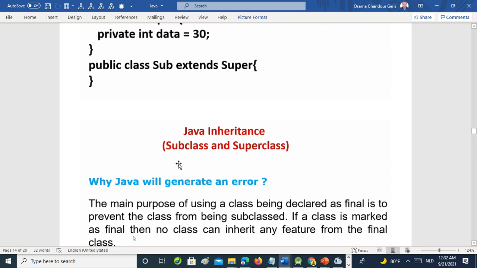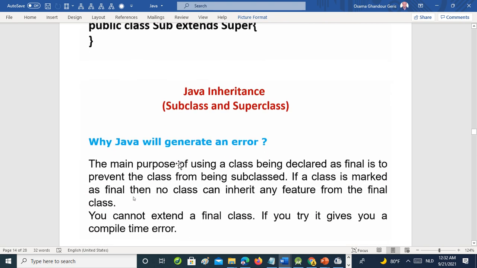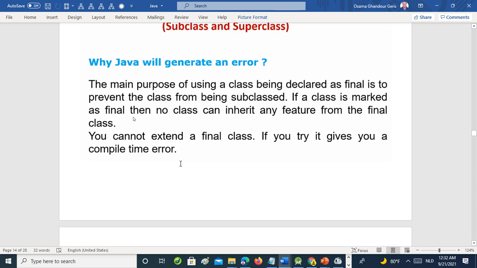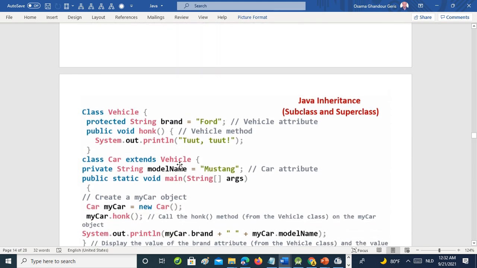Java inheritance, subclass and superclass. Why will Java generate an error? The main purpose of declaring a class as final is to prevent the class from being subclassed. If a class is marked as final, then no class can inherit any feature from the final class. You cannot extend a final class. If you try, it gives you a compile-time error.